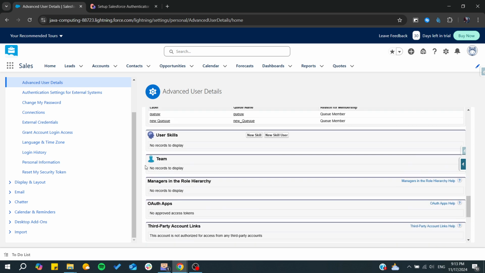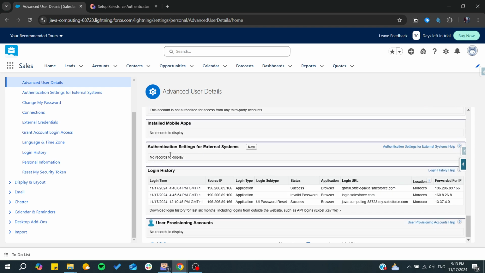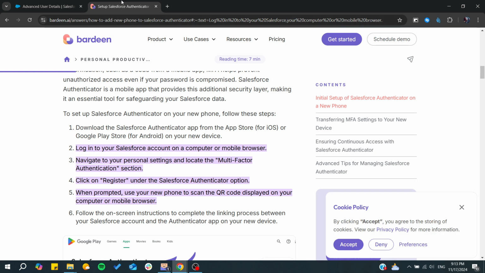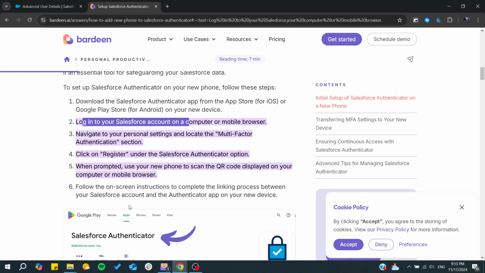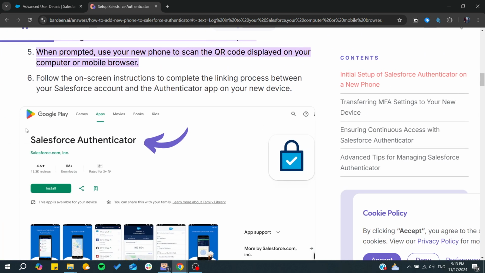other authentication methods. And basically you will need just to disconnect the first one. So we'll have it displayed here, and you will need just to disconnect it or remove it. And after that, you will need just to log in to add this multi-factor authenticator or Salesforce authenticator on the new phone.